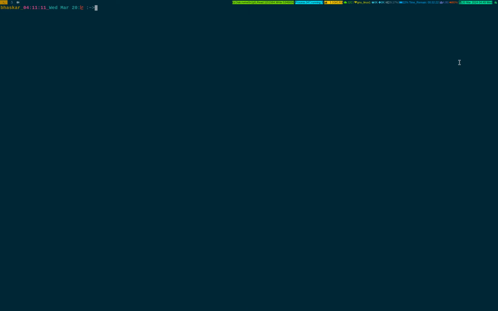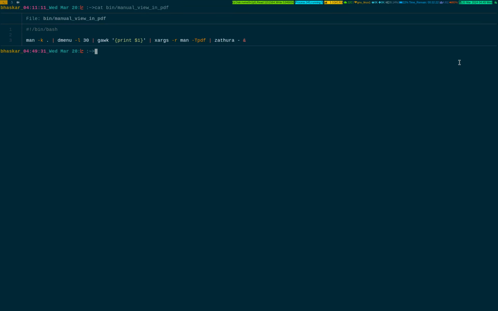If I dismiss it, now what is the code behind it? So this is just a one-liner. It will look for all the listings of man pages. Then it pipes it to Dmenu. The listing is limited to 30 maximum; it depends how much you want to see in a particular listing. Then I extract the first column of that particular output. That's why I print $1.